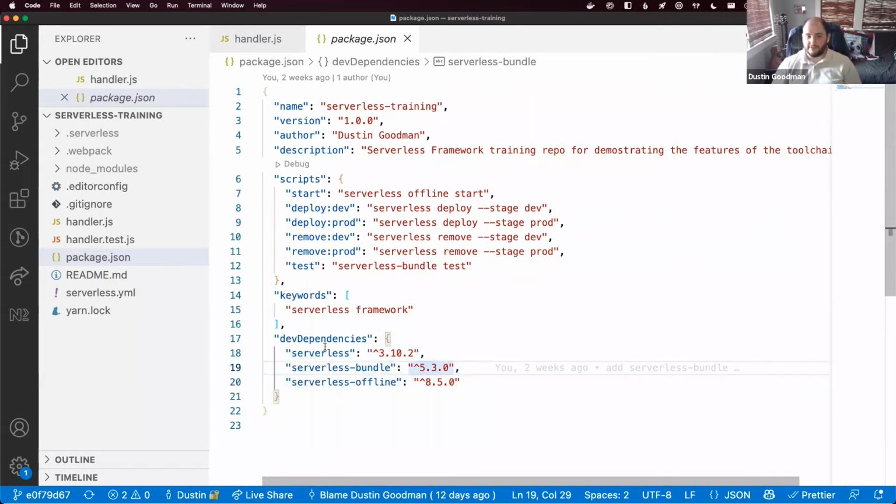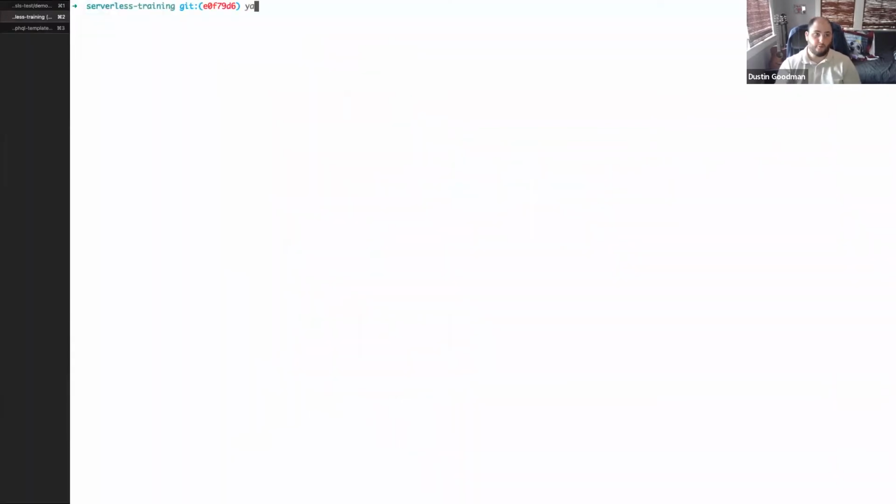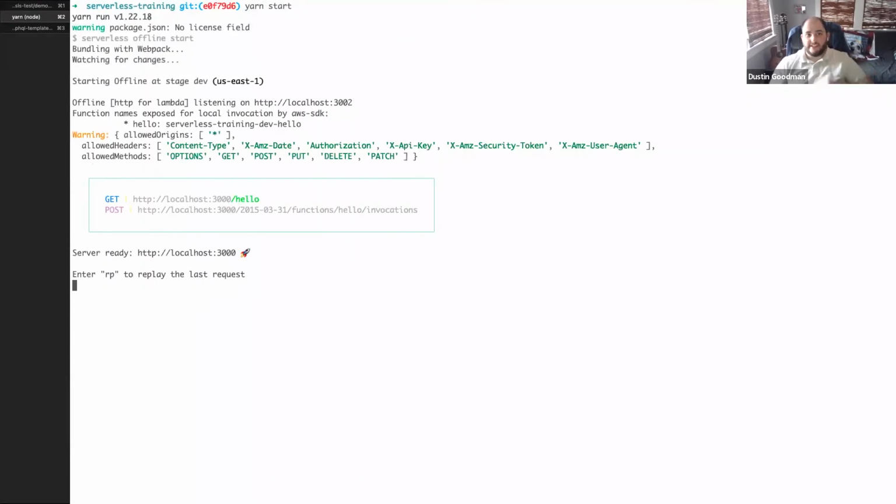And I've set up the bundle, the offline, and serverless itself. And I've set up some helpful commands here that you might be testing and running at various points. So you can see I have serverless bundle test, a great command that the library gave me. And then I also have start, which is the offline start. And that's what I want to demo right now. So if I start it, we'll see this lovely output from the offline command.